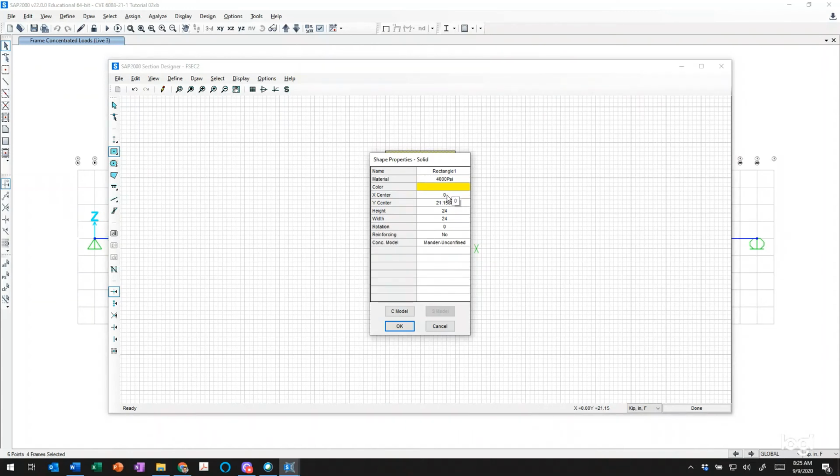I want the X to be centered at 0. I want the height to be 5/16 or 0.625, and I want the width to be 15. For the Y center, I need to take half the depth of the W36x231, so 18.25, and then half the thickness, so 5/16. So that gives me 18.56 inches.